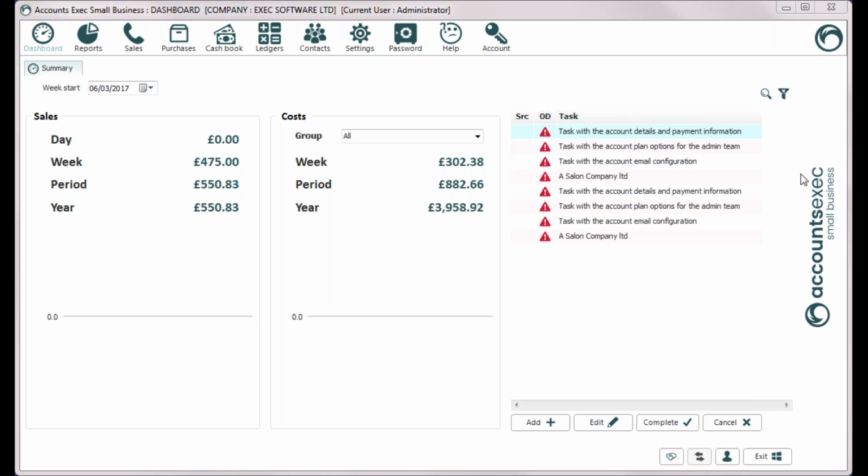So you should be able to see the startup screen of Account Exec with the dashboard showing, which is a core information display showing just sales and costs, and on the right hand side over here your outstanding tasks, for which all of mine are red triangle at the moment, which means they're all overdue.